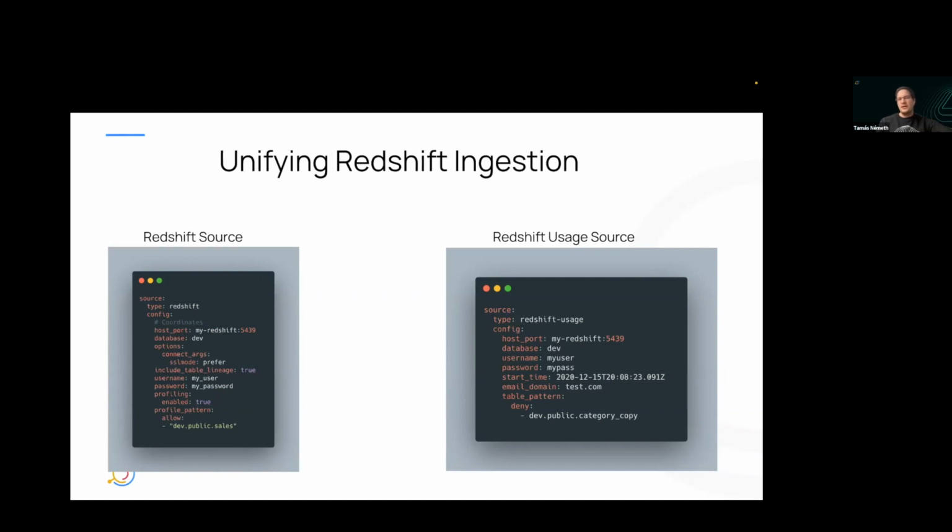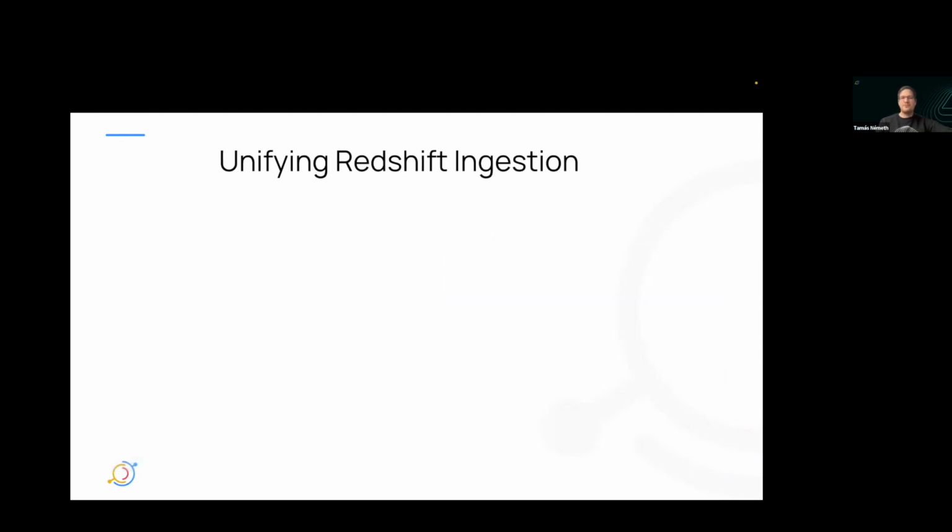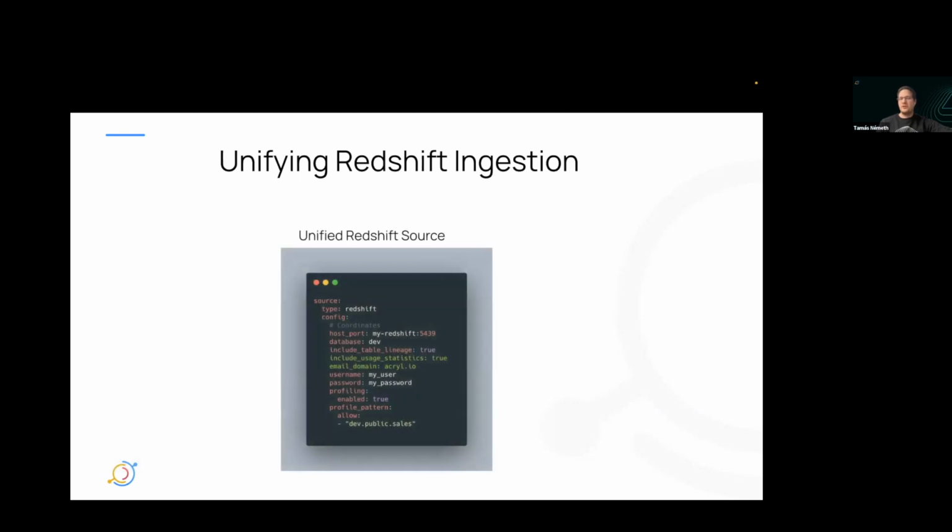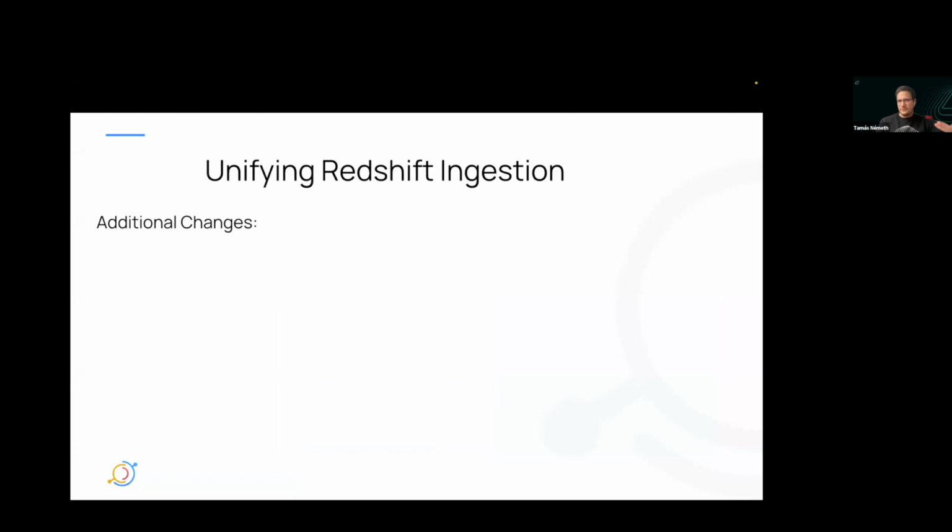So basically, we are going to unify, and in the future, we will have one source which can extract the usage as well. We did this change for BigQuery and Snowflake already, and now Redshift is the next to have this. But you can expect this change pretty soon, and not just this change, but there will be a couple of new features or changes and improvements with the Redshift source.